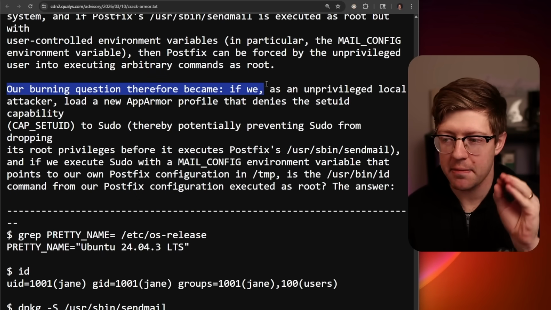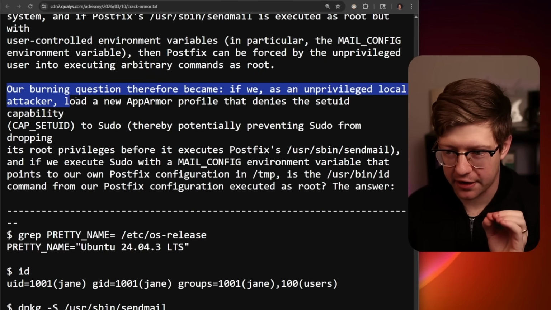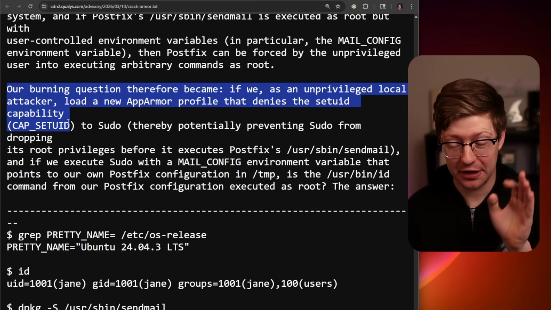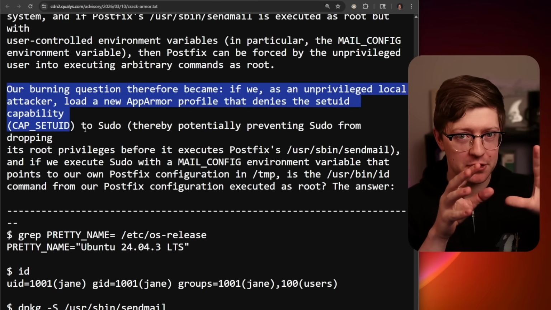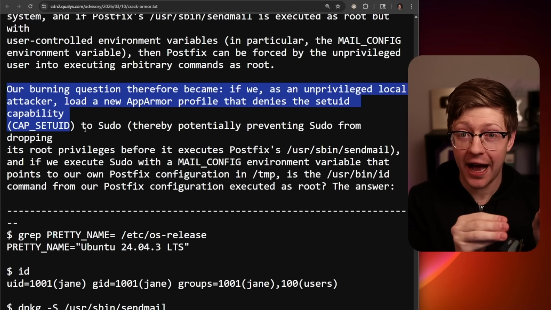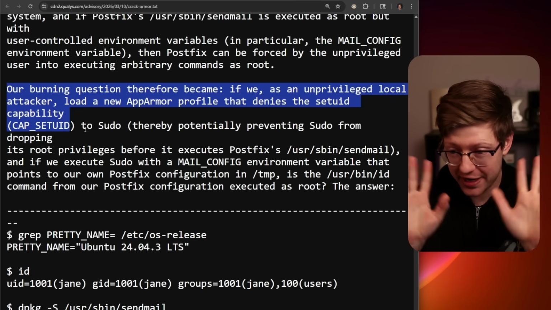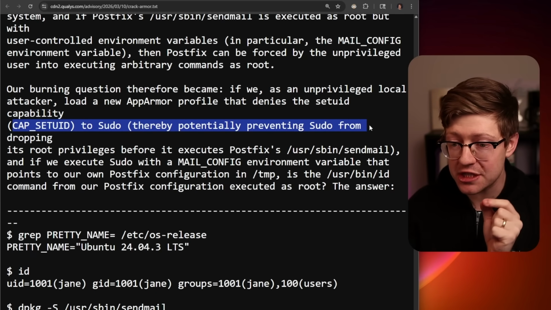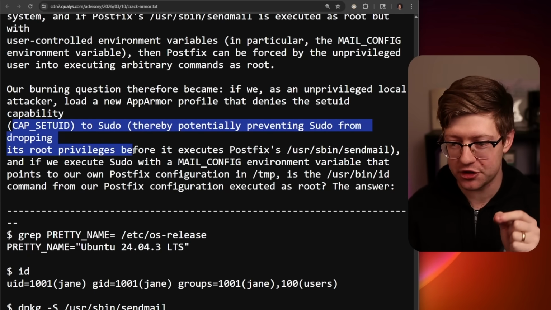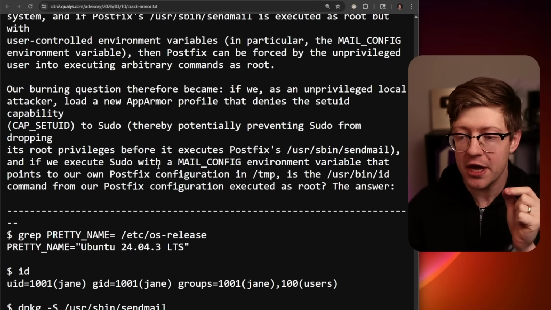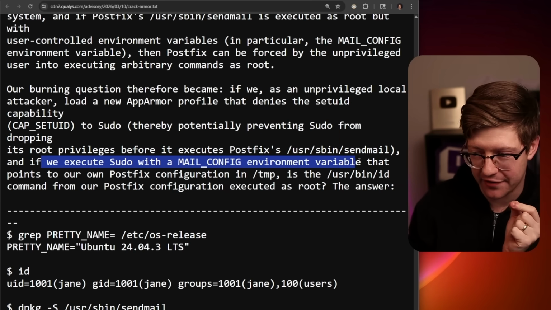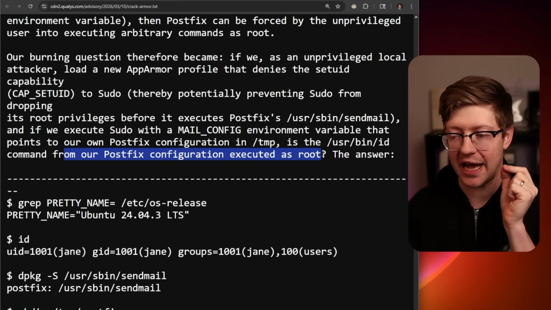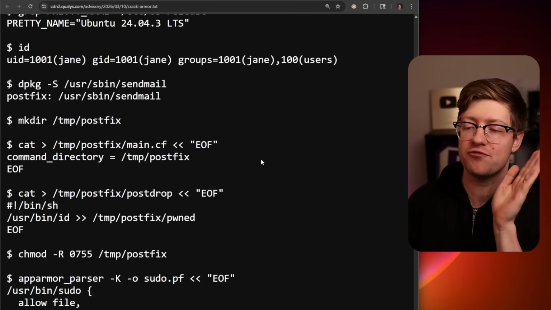Our burning question therefore became: if we, as an unprivileged local attacker, load a new AppArmor profile that denies the setuid capability, this is where it gets insane, we're not adding a malicious privilege, we're denying the ability to set UID. We'll go into this in a second. If we deny the setuid capability to sudo, thereby potentially preventing sudo from dropping its root privileges before it executes postfix sendmail, and we execute sudo with a mail config environment that points to our own postfix config, can we execute postfix as root? And the way that this works is bonkers.